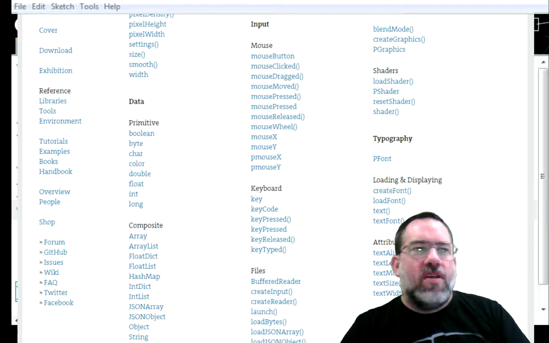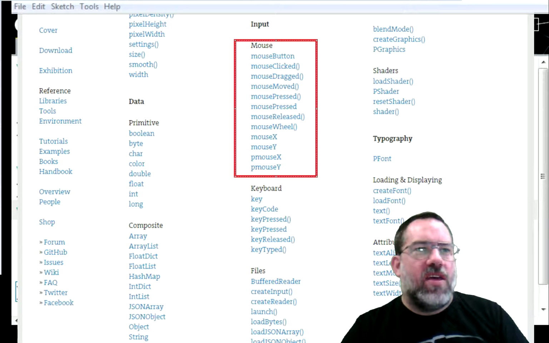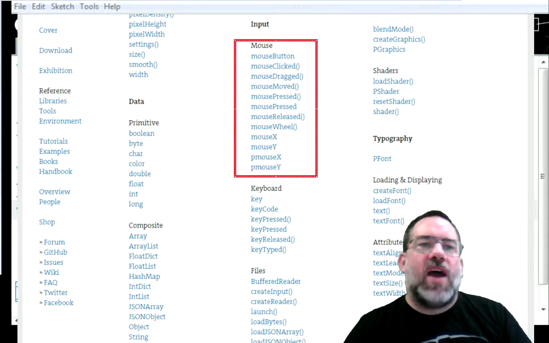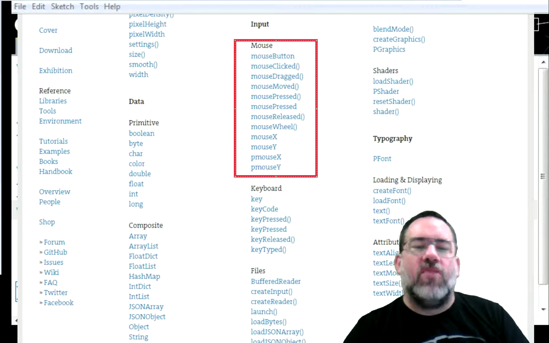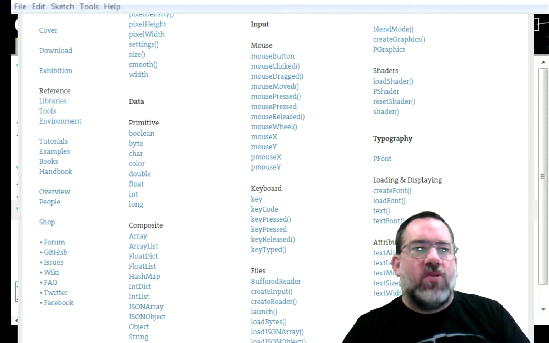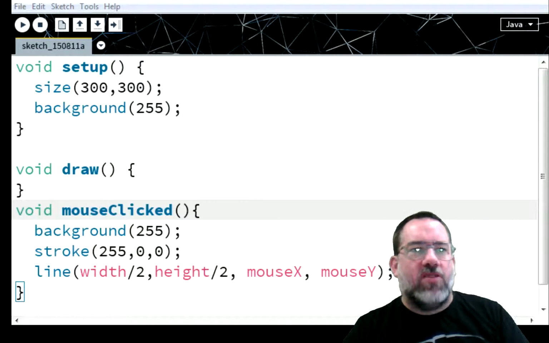Now you can see a whole load of different options in the reference section. If we look here, you can see all the different methods for the mouse. So there's mouse buttons, mouse being clicked, mouse being dragged, and so on. Read the reference material to work out how to use those and think how you might want to use them in any interactive program. Let's go back to our code.